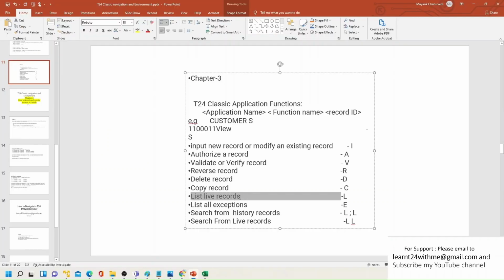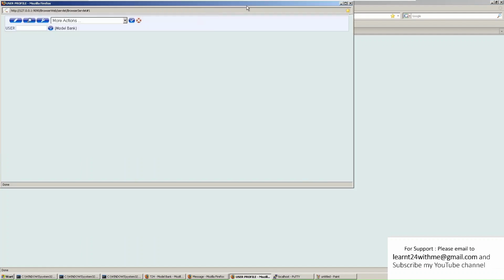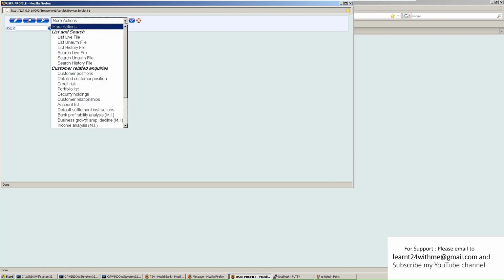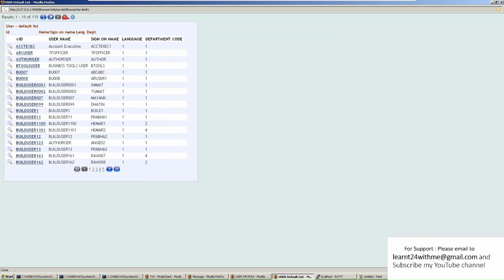Now we'll see list live records and list all exceptions. I hope you have already seen this, but I will show you again. For example, in user, I want to see all list records. You have an option here, More Action: list live file, list unauthorized file, list history file. So what are these three files, I will show you. If I click list live files, it will give me the list of all users that are currently live. These are all active live users. Maybe some of them may be expired profiles, but as of now all these users are present in live.